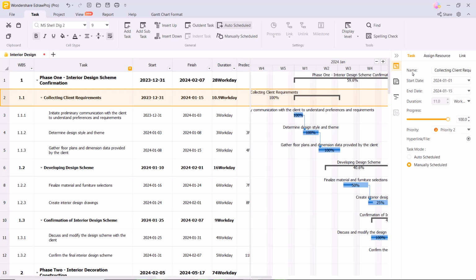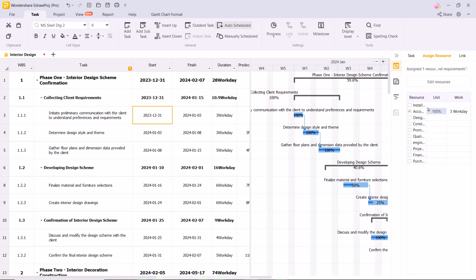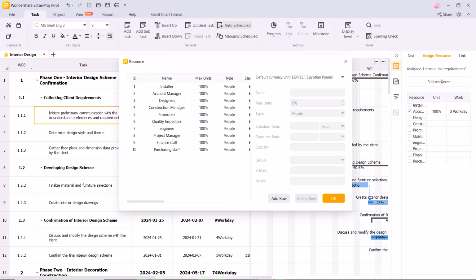Let's move on to resource management. By clicking Assign Resources, you can assign different resources to each task. To make changes, simply click Edit Resource, where you can adjust the current component, maximum units, standard rate, and even add group emails or notes specific to the task. You can quickly add or remove resources as needed.